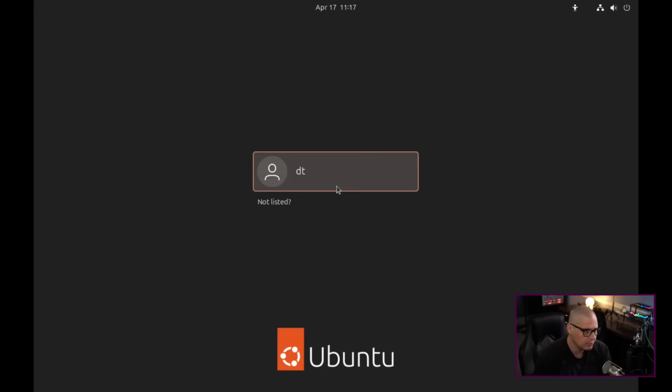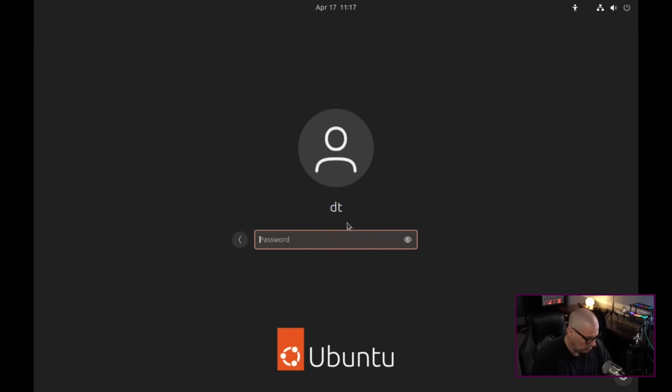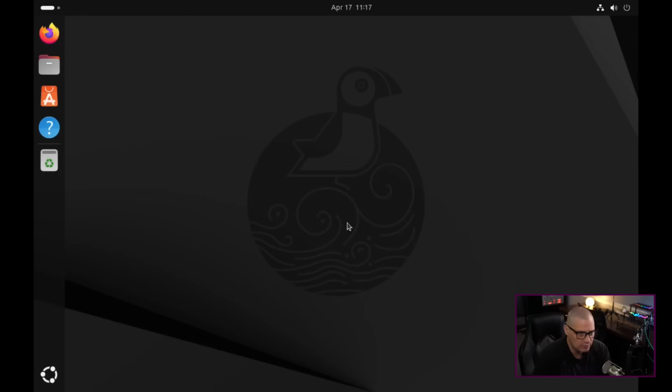And we finally get to our login manager. Let me go ahead and log in to our desktop. Of course, the desktop will be the GNOME desktop. This will be the latest version of GNOME 48.